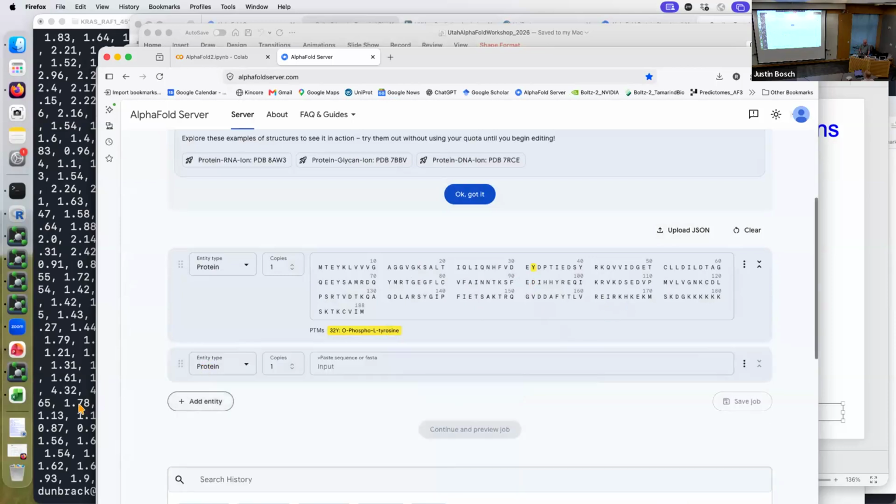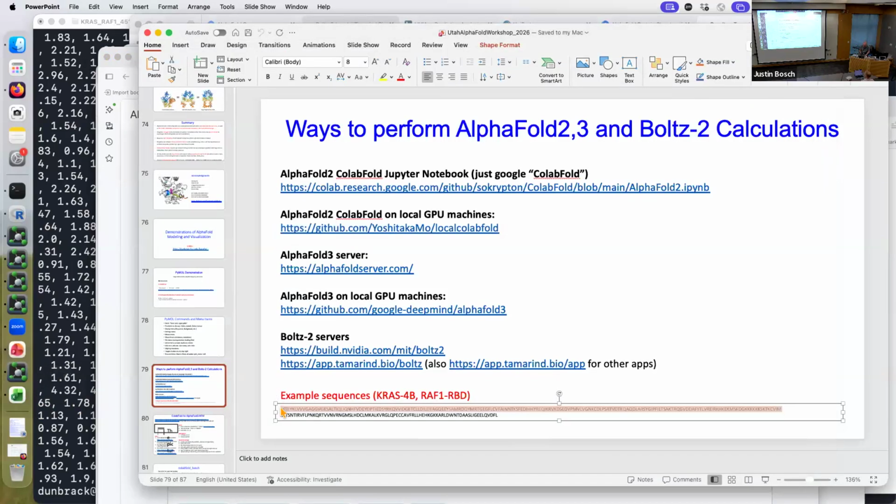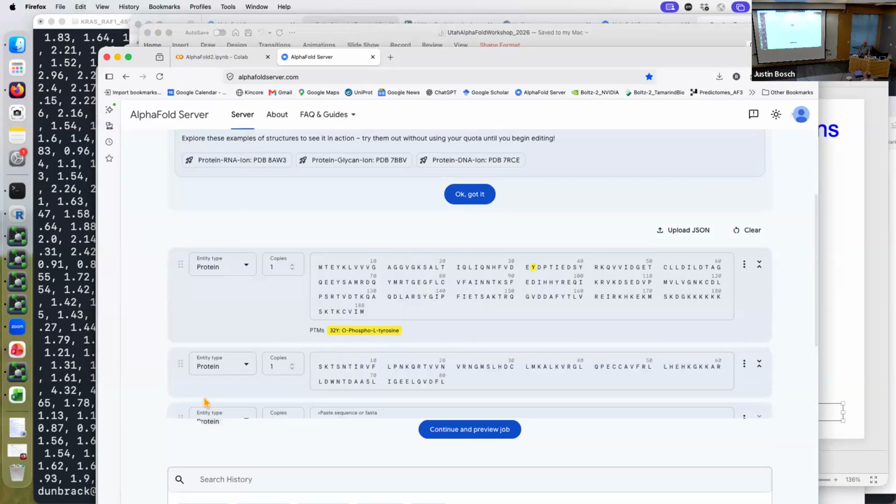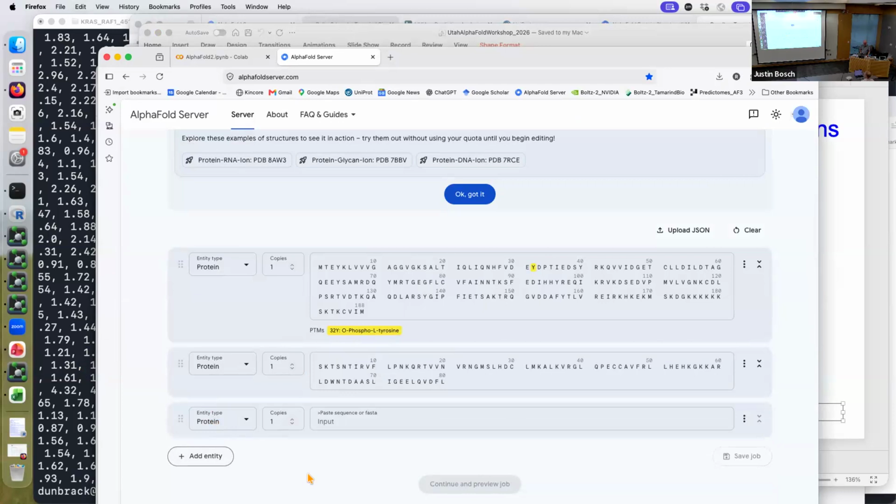You then add another entity, and I could add the second sequence from my PowerPoint, which is RAF1. Copy, paste. There we go. Now the button says add entity. So I hit that, and now I've got another box.